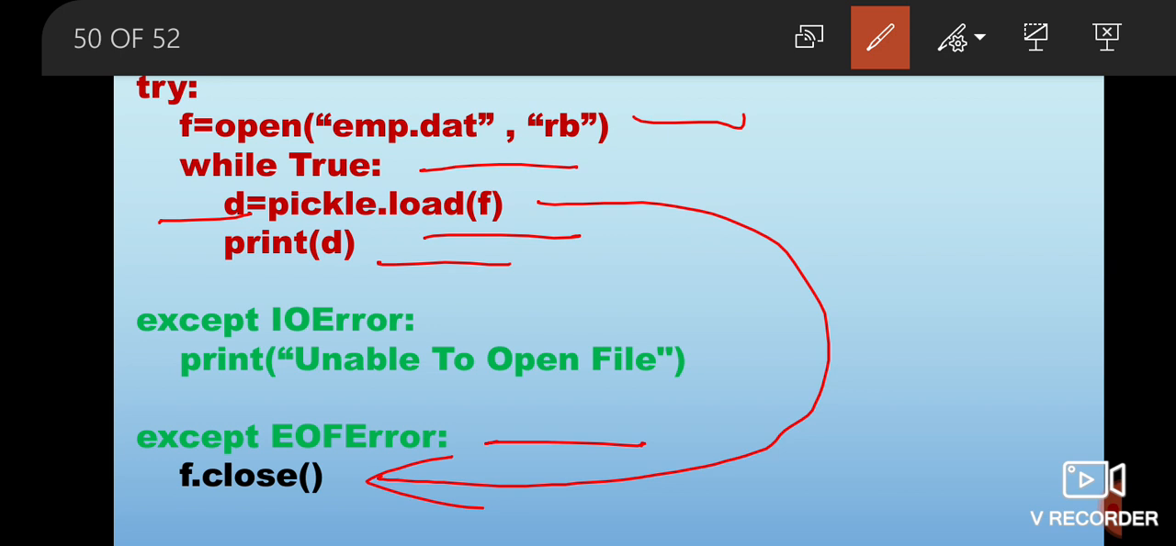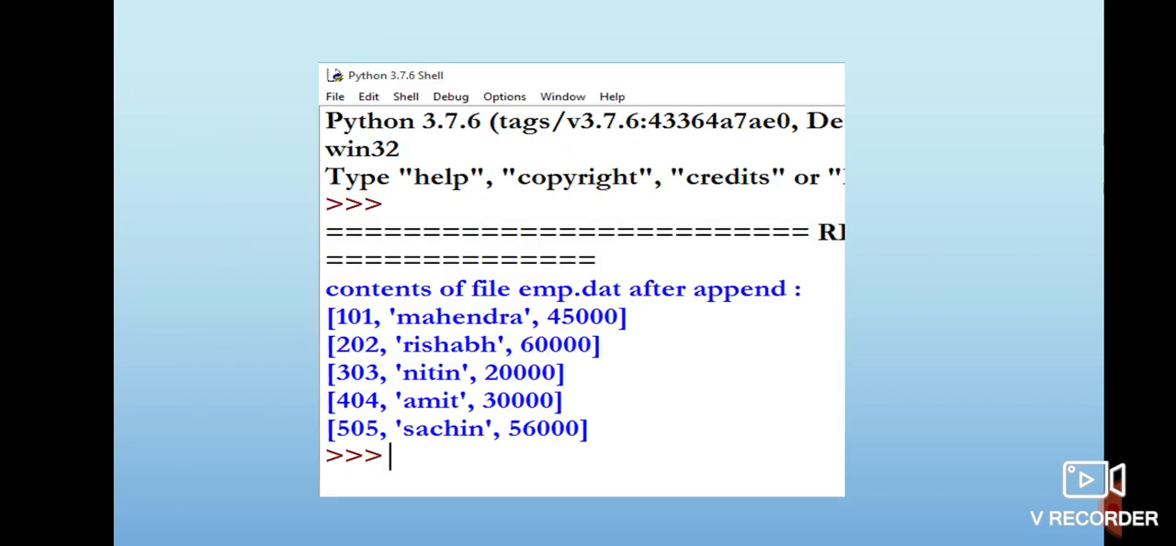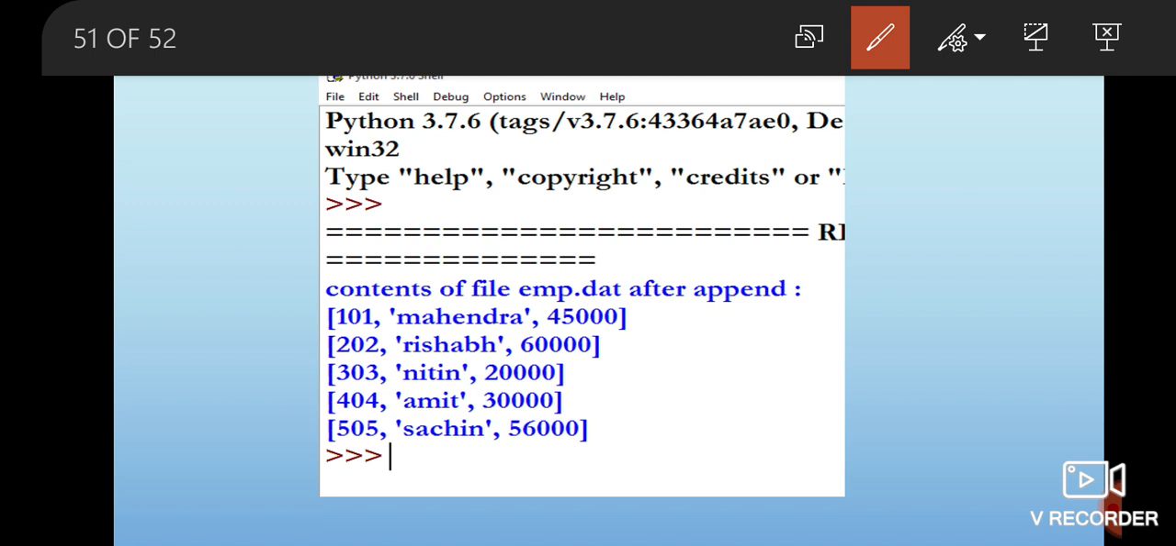So on seeing the output of this program, if I get all the records, then this will assure me that my program to append new records ran successfully and it worked the way I wanted it to work. So let us see the output of this code. See, these 3 records were already there in my file, till Nitin. And 2 new records I added, Amit and Sachin. See, they are also in my file.